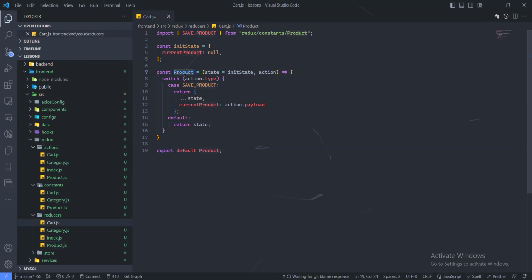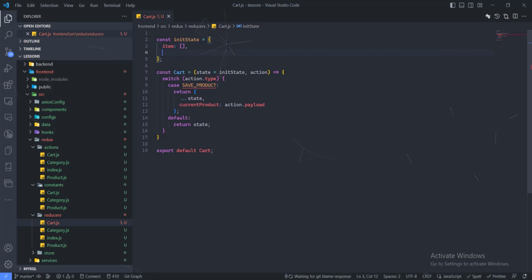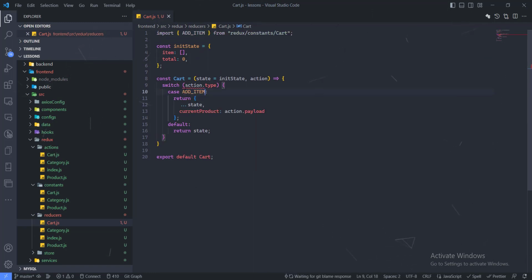So this will be cart. Okay, this will be cart. So right here we want to define a couple of things. We don't actually need this. We need items. Okay, these items will be the list of all the items in our cart, and the total will be the total cost of all the items within our cart. Okay, simple as that. And right here, the first one we need to do is add items.